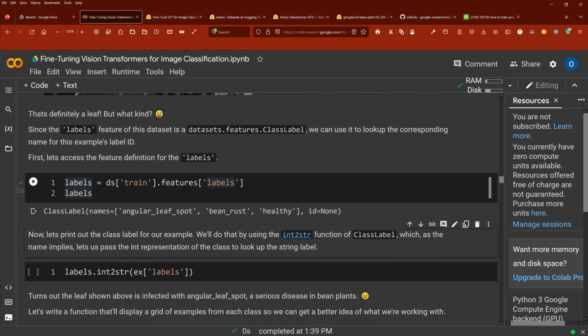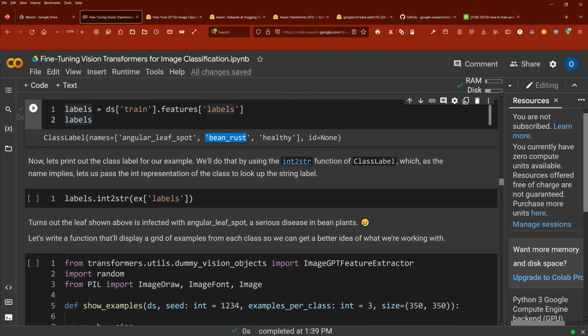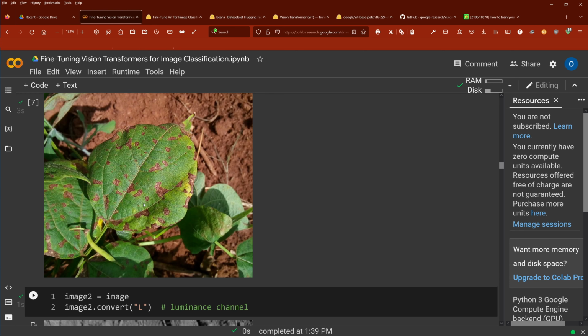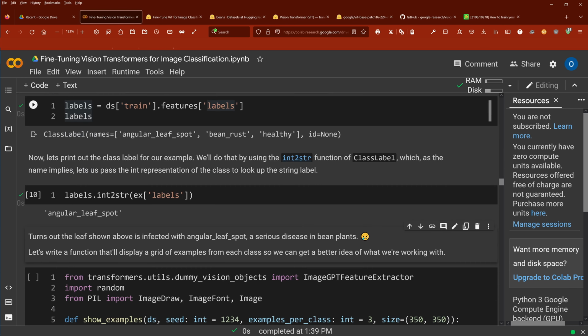So at first we have here healthy. This has the index 2. We have then the angular leaf spot. I think this is the index 1. And the bean rust, the really heavy pest infestation, is, I think, 0. So this is it. Let's print it out. And we know that this picture here, this brown spot here on the leaf, is classified as angular leaf spot.